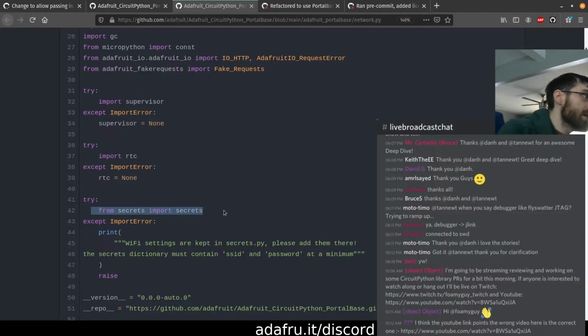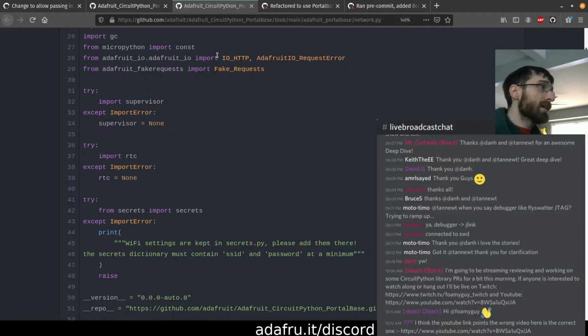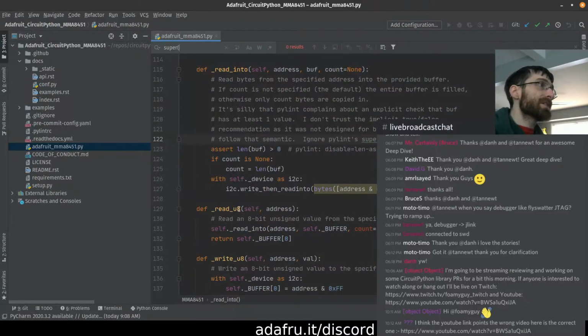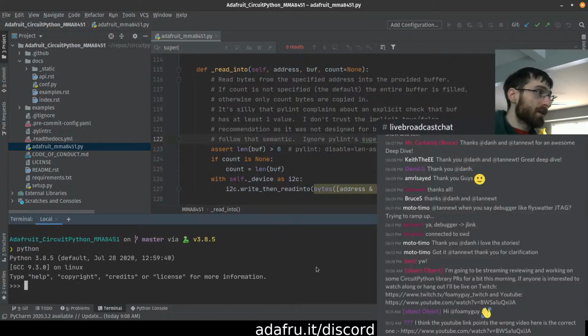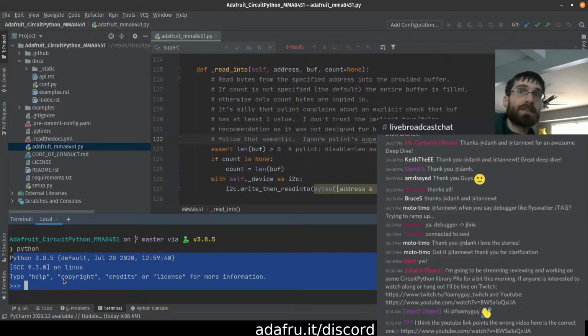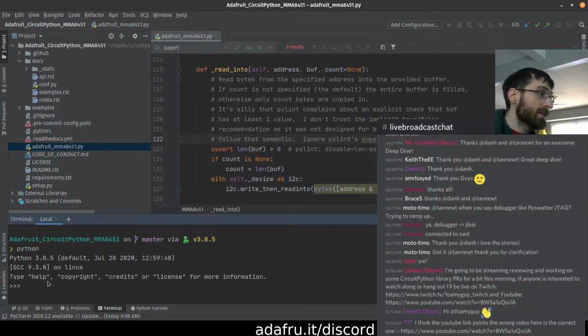But you can see the way that it imports secrets right here. So it says from secrets import secrets, and the thing about this is that on CPython, on regular Python on the computer, there is actually also a thing called secrets, and it's a built-in module. So right here I'm in a Python interpreter. This is like the REPL. So CircuitPython has a REPL where you can go and execute Python code one line at a time. And CPython or regular Python on the PC has a very similar thing, and that's what I'm in right here.